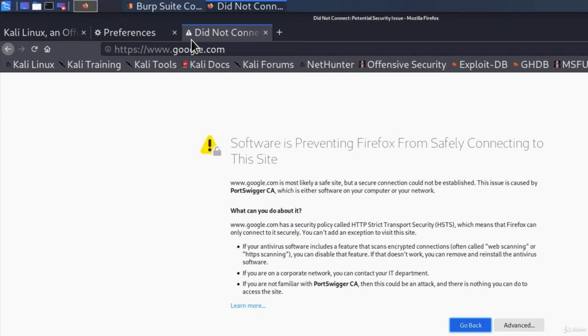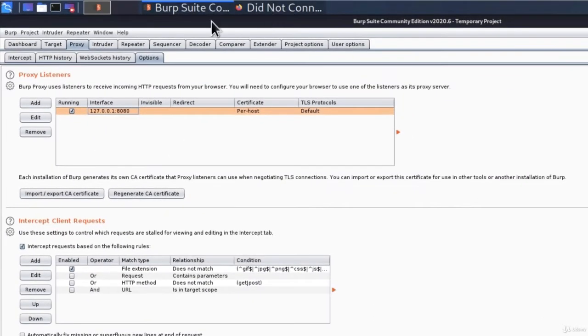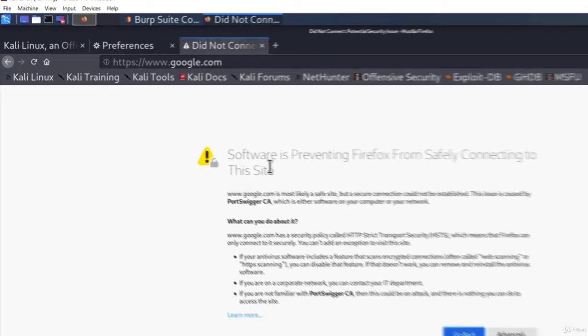Now that we did this, if I go and try to visit google.com, it will tell me software is preventing Firefox from safely connecting to this website. And you should get this error too. Why does this happen? Well, our Firefox doesn't really trust our Burpsuite tool. And currently, all of the packets are going through this tool before we can see them on our screen.